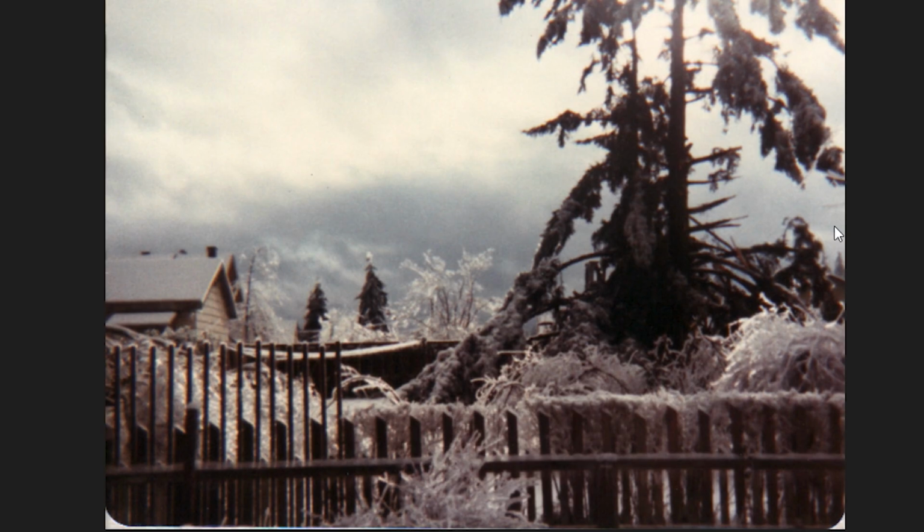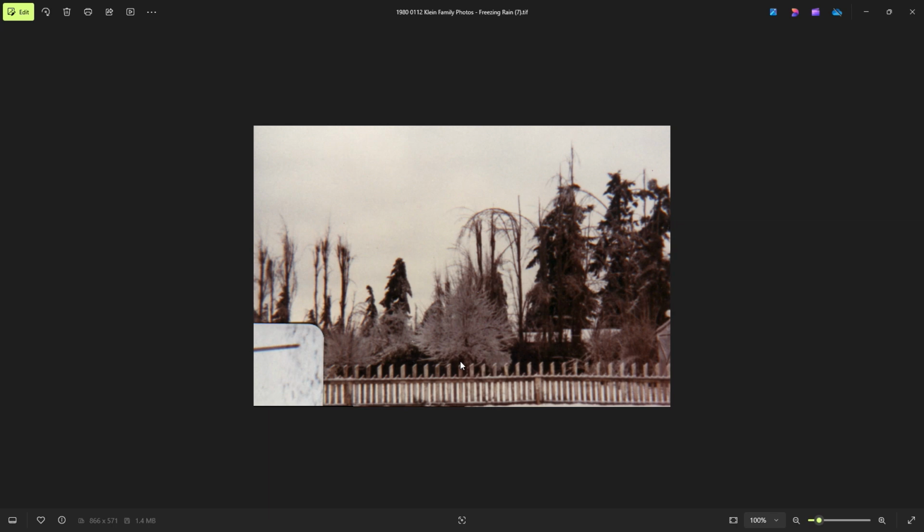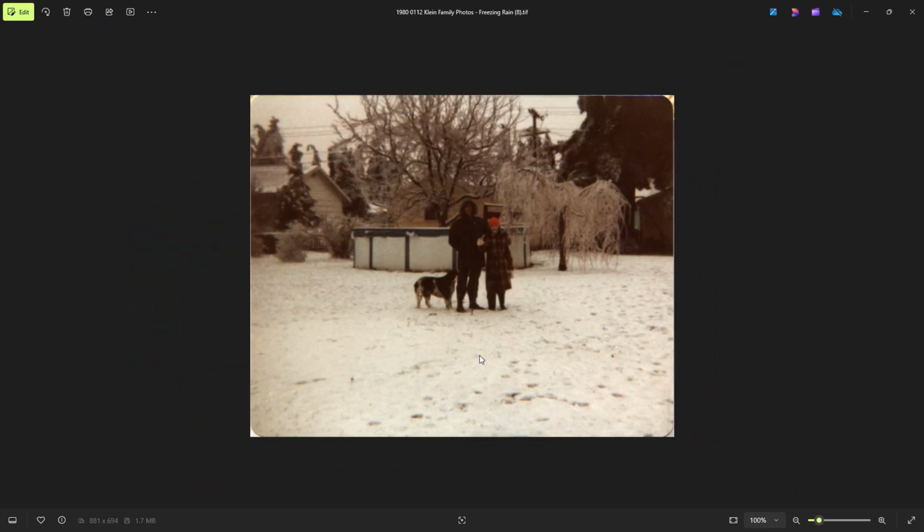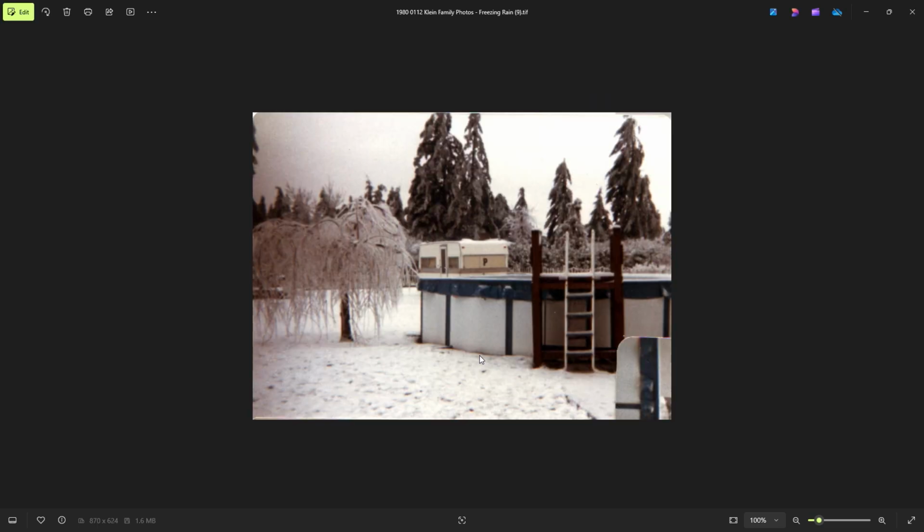You can't really tell it in these pictures, but everything looked like a winter wonderland. It was like you go outside and it looked like everything was made of glass. I mean, these trees, take a look at these trees. I don't know if you can see. And the problem with this picture is there's my dad and my sister and the dog.